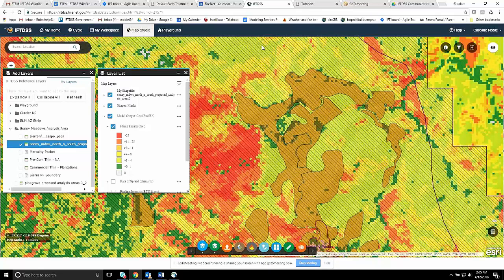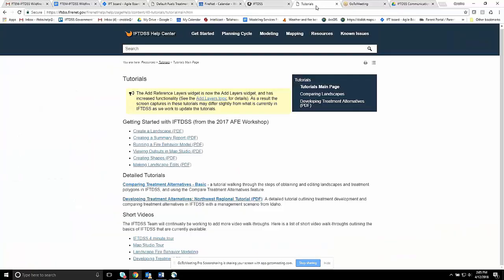Like we said earlier, that's a lot of the cycle that we have yet to more fully develop in terms of implementation planning, where we have some visions for canned maps with templates for burn plans, but those have not yet been built. And one tutorial that might be handy in the meantime for this would be the Develop Treatment Alternatives tutorial. So under Detailed Tutorials, yep, that's the one that we used in the workshop. Oh, right, okay. That's a really good one.